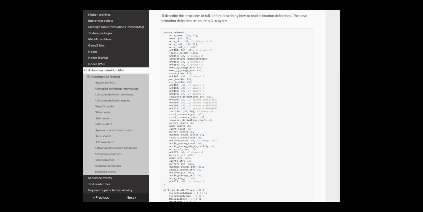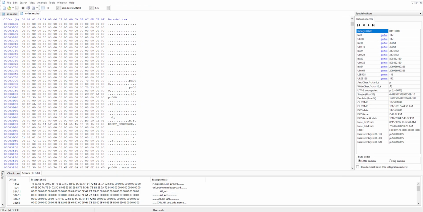I can show you actually. So, okay. Here's the first name. It starts right here because this is the first byte of the structure, and it's 32 bytes long. Here you can see the length in hex is 20, but I think this is basically 32 decimal bytes.